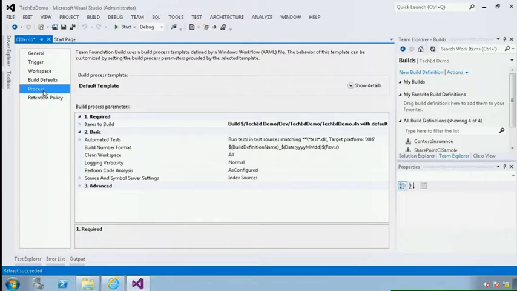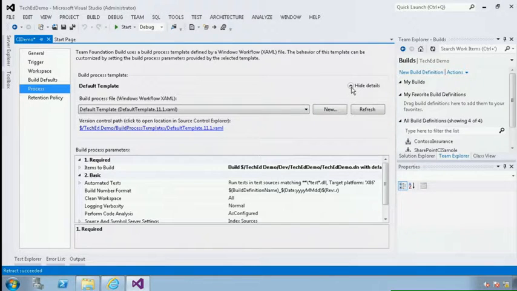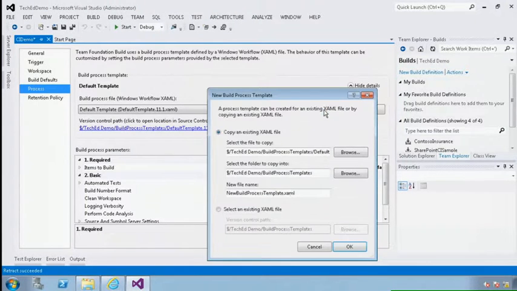What's the workflow? What's the flow you want the build to go through? In our case, we're going to make some changes. I'm going to create a new process template, but I'm going to base it off of the default one that ships in the box. I highly recommend making your own copy of it so that you can always go back to the default one if things get really haywire on you. So we'll create a new one.